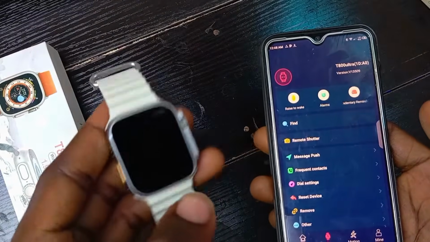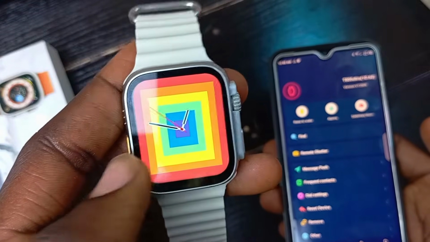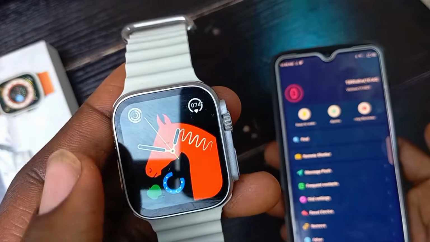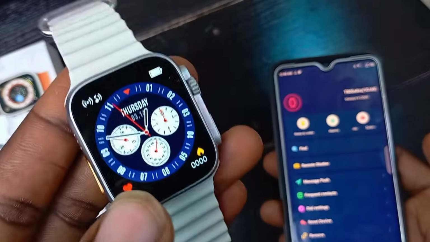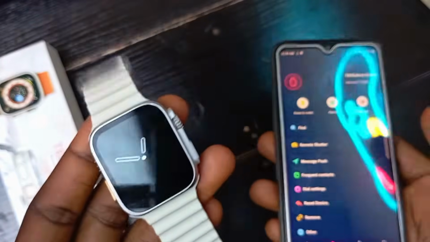In today's video we're going to be talking about how to customize the wallpaper on our smartwatch. As you can see, we have various wallpapers on the smartwatch, but we might actually want to put in our own picture as a wallpaper on our smartwatch. So how do we do that?